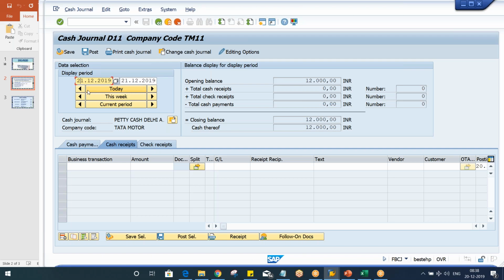Once we apply a check mark, what will happen? This real account is going to be converted from a non-editable field into an editable field, right? This is what will happen, guys. So while posting the transactions, we will easily be able to change the GL account.